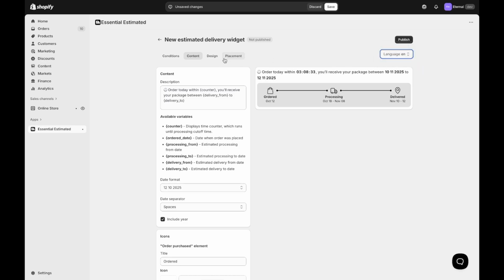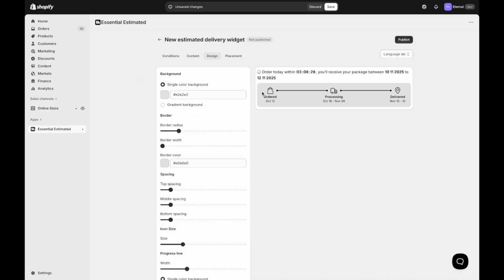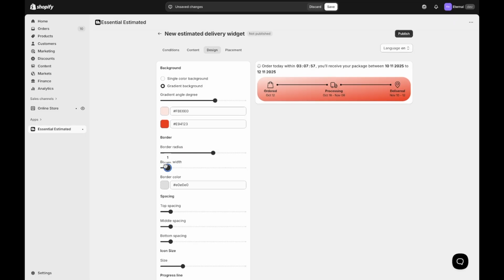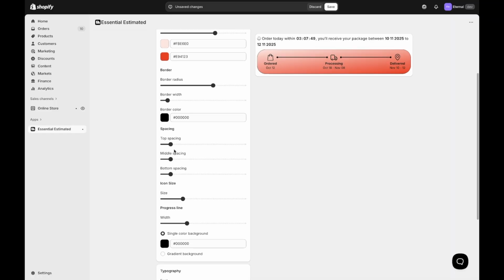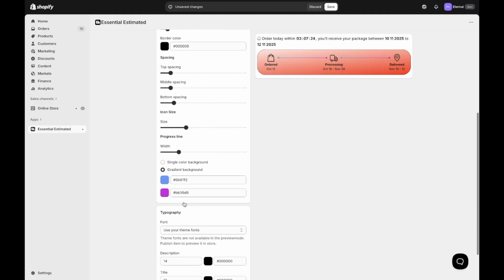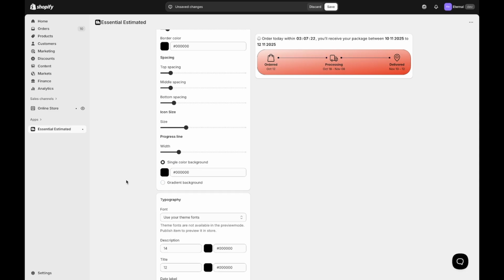Now let's move to the design section. Here you can change the background color of your widget, either a solid color or a gradient. If you choose a gradient, you can adjust the angle and colors. You can also tweak the border radius, add a border width, and change its color. Adjust spacing as well, top, middle, and bottom. You can also change the icon size and progress line width. The progress line color can be a solid color or gradient, just like the background.